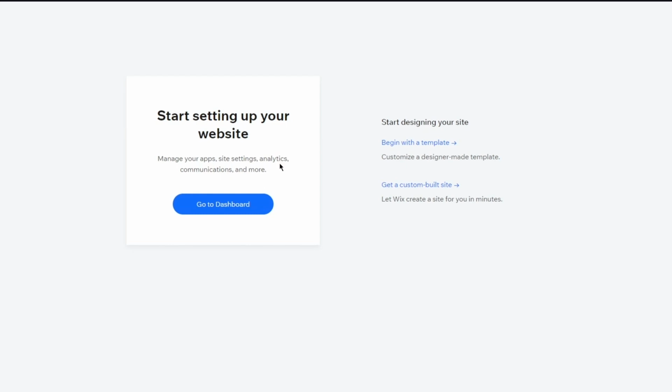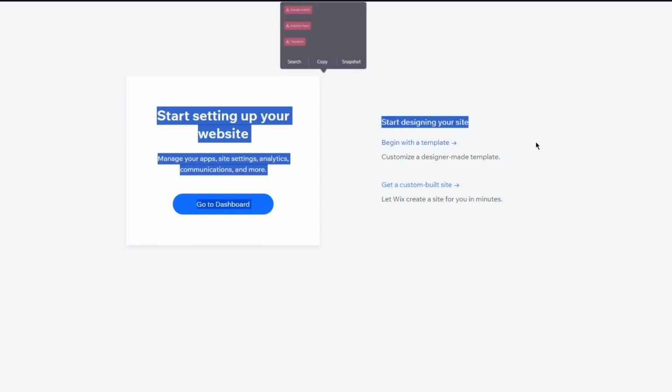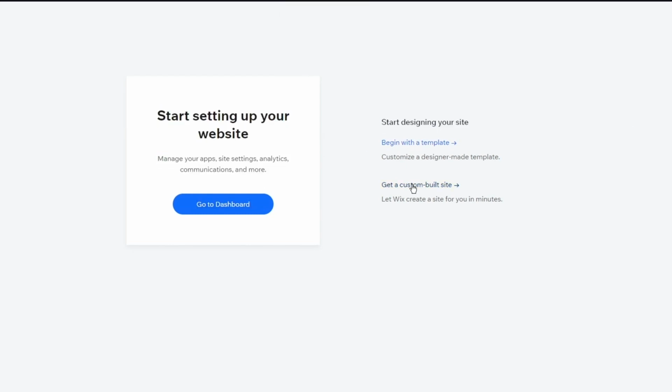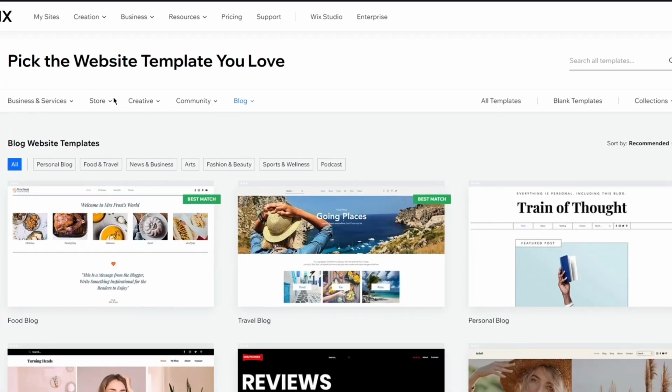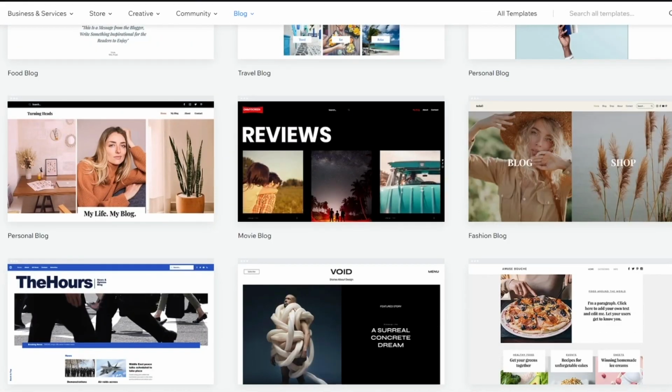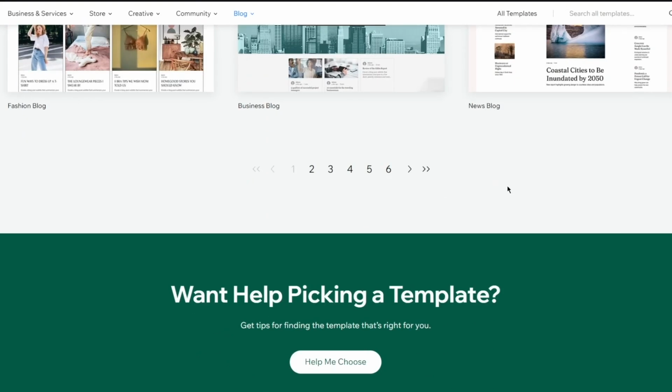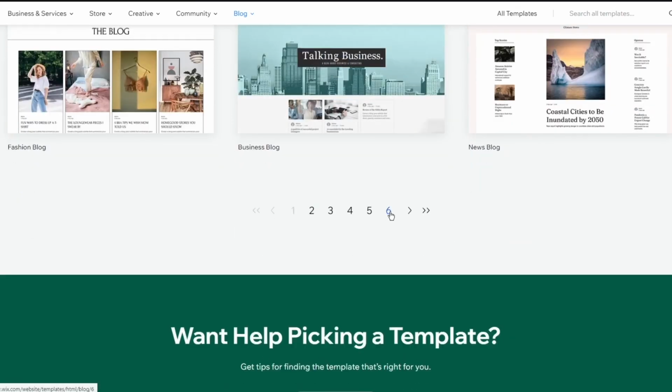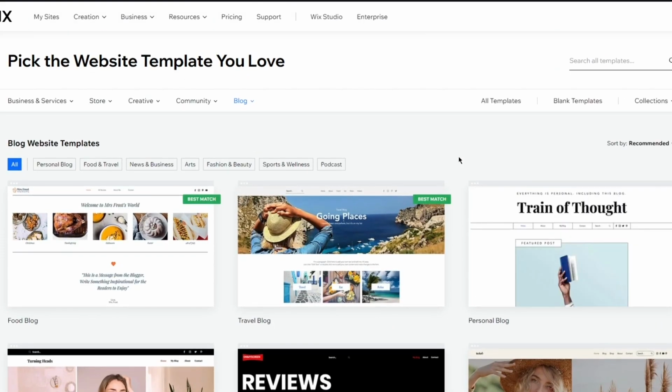Now it says start setting up your website. So start designing your site with a template or a custom built site. I'm going to go with a template. Once we come to a template, here it says blog website templates, and here you get all your templates. So these are all blogs. Like all the pages you see, all the aspects, all the products you see, these are all going to be blogs, nothing other than that.